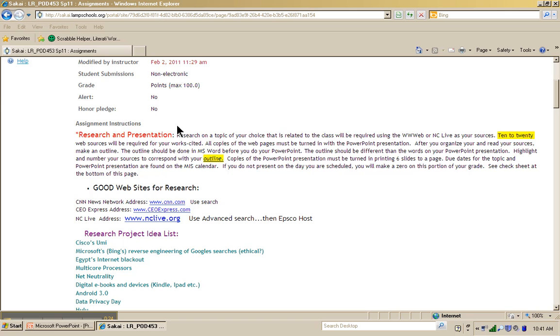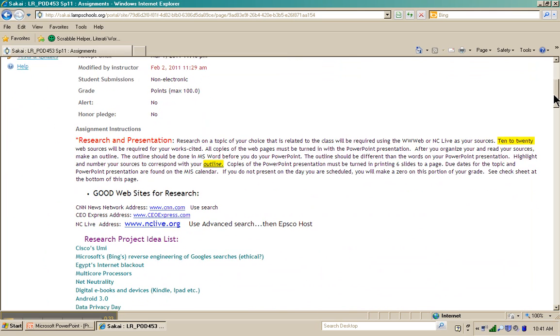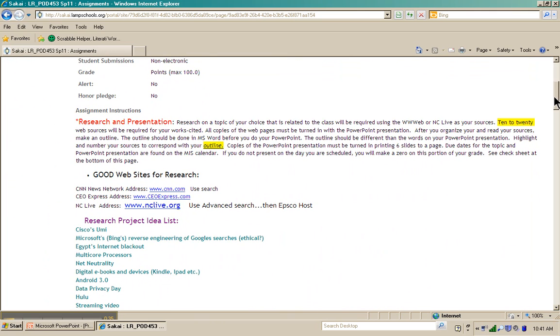But this is under assignments. In LAMP, here under assignments, this one is the research project and presentation. There are brief instructions here, but I want to show you some really good websites. There's ceoexpress.com, which you can go check out. It has hyperlinks to every magazine that you can find, and I always go to the tech magazines.